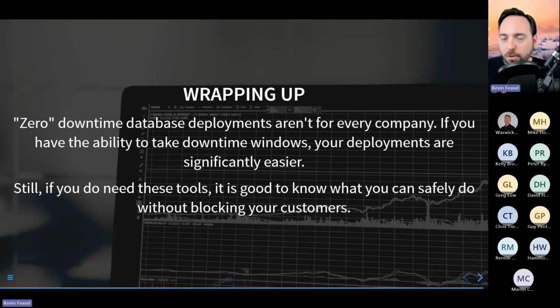However, if you do need to be in that near zero downtime environment, it's good to know what you can safely do without blocking customers to the extent that they can actually blame you. So, final reminder, if you can blame the network, is it really down?